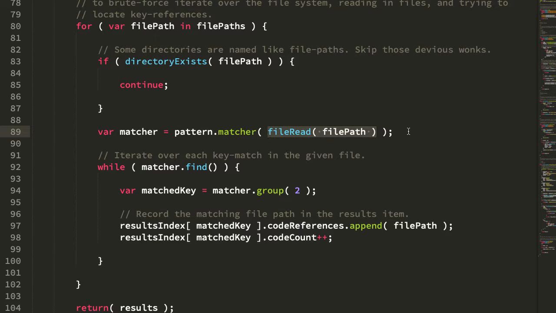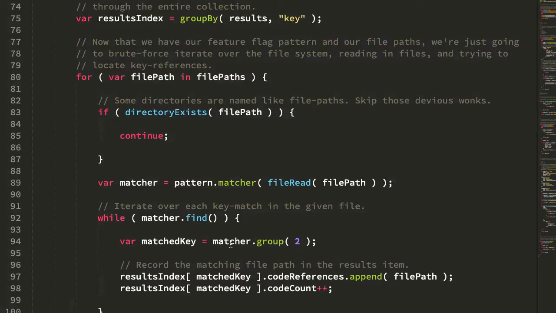So we're reading in that physical file, that code file, performing the regular expression search on it. And then for each match within that file, we're grabbing the key, the feature flag key, and I can show this pattern in a minute and that'll become more clear. And then we're simply using that key to look at the results, and then we're adding the file path to the references, and then we're incrementing the code count. So this will say like, this feature flag was referenced 6 times, and it was in these 3 files, for example. And that's that method.